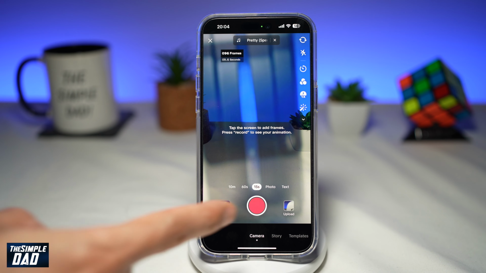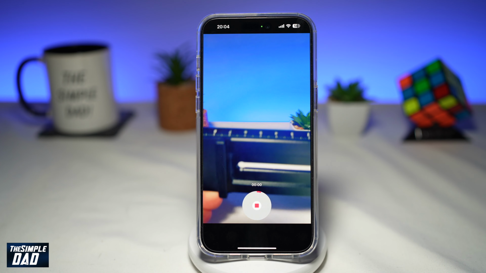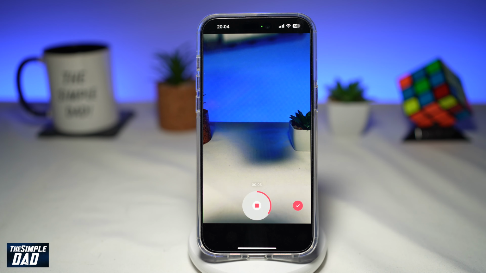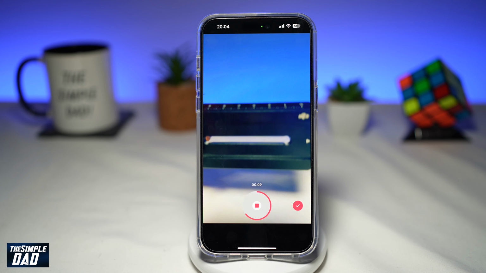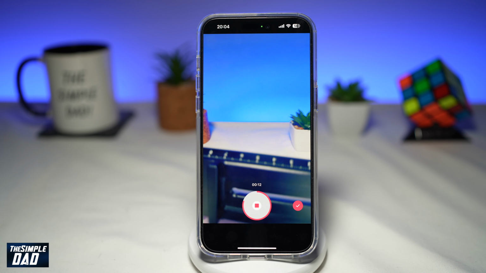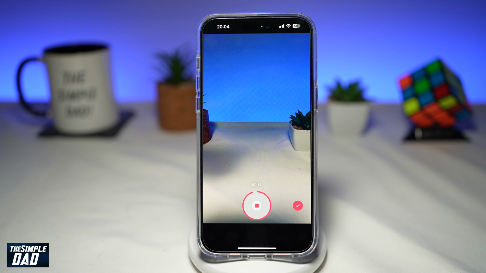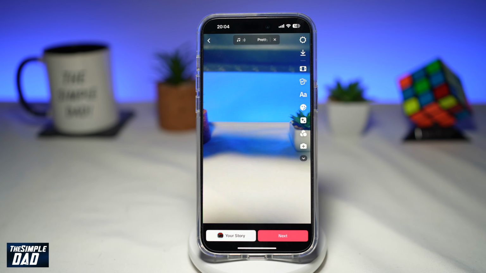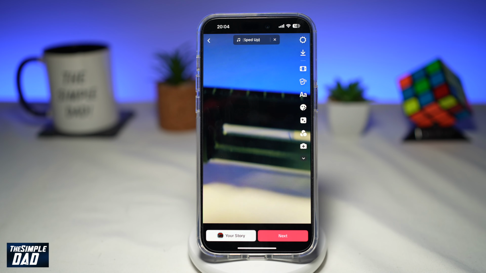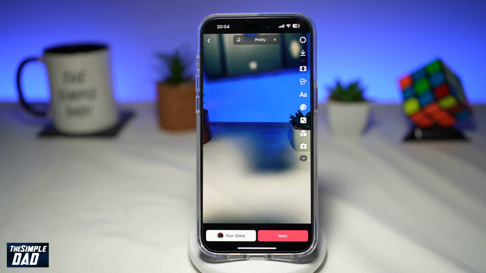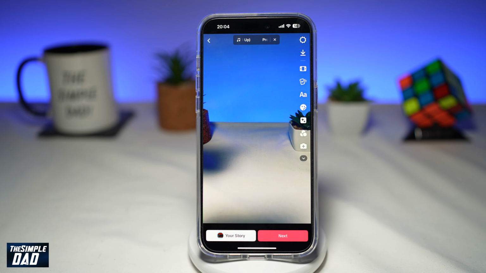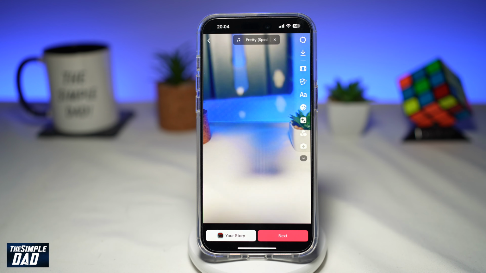Now once you're done, go ahead and tap on the record button. And as you can see, it is stitching all the frames into a video. And there you go, it has created a video for you in stop motion. Now you can go ahead and add your text, stickers, or any effects, and then post this video to TikTok. So there you go, that is how to create stop motion videos on TikTok.